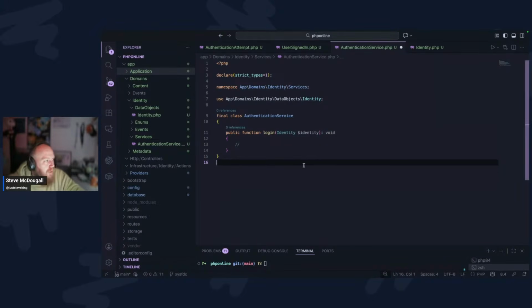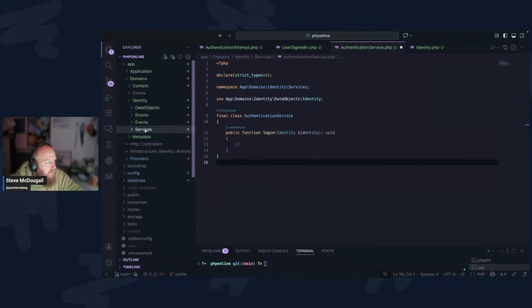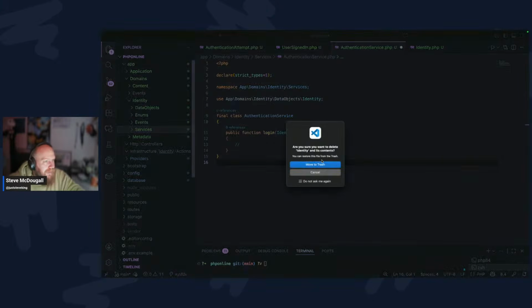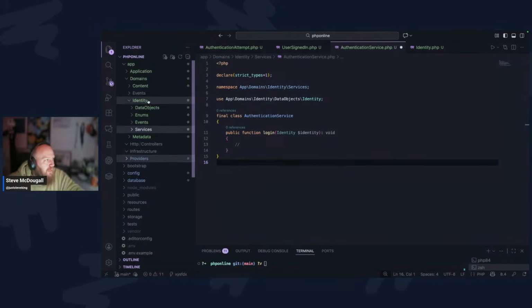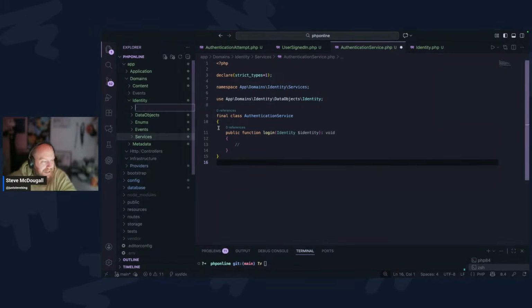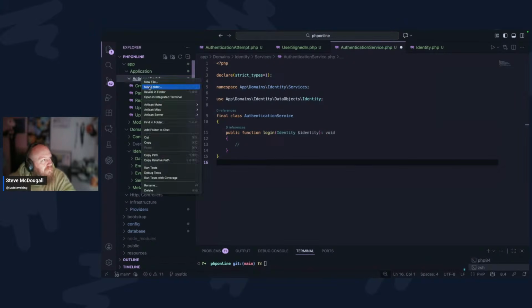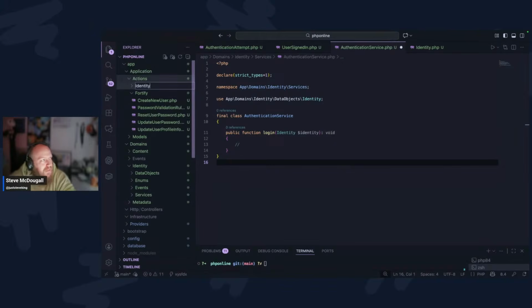So maybe what I should do is have actions within here. Let's just delete that for now. Move that to trash. What I'll do, I'll have actions within my identity or domain, maybe. One here, identity, maybe.